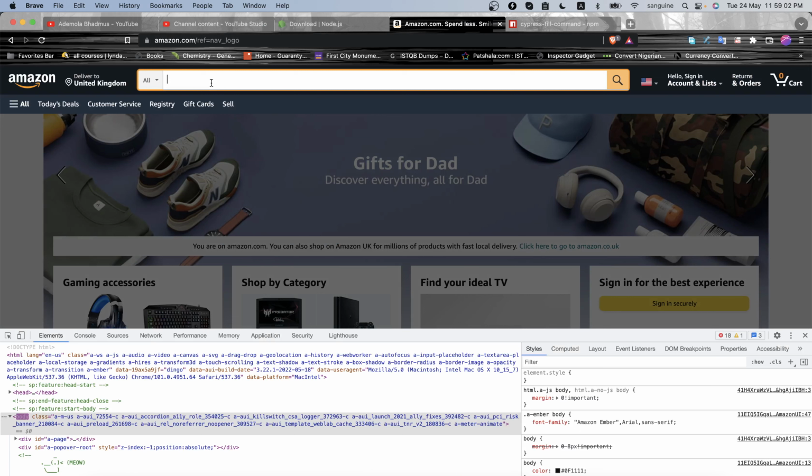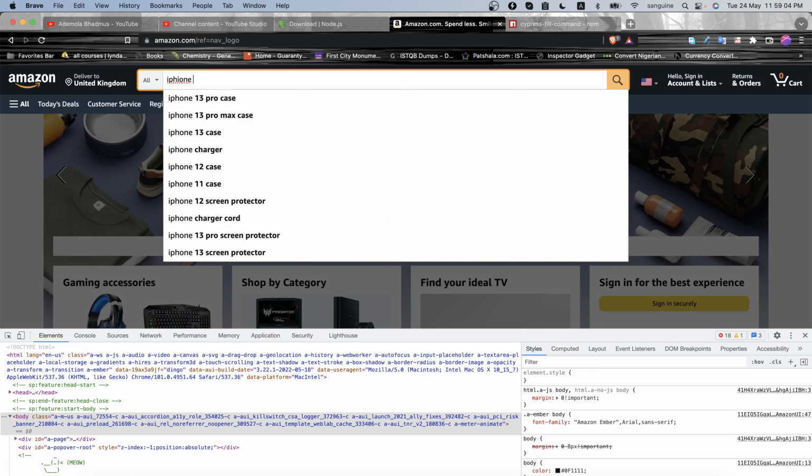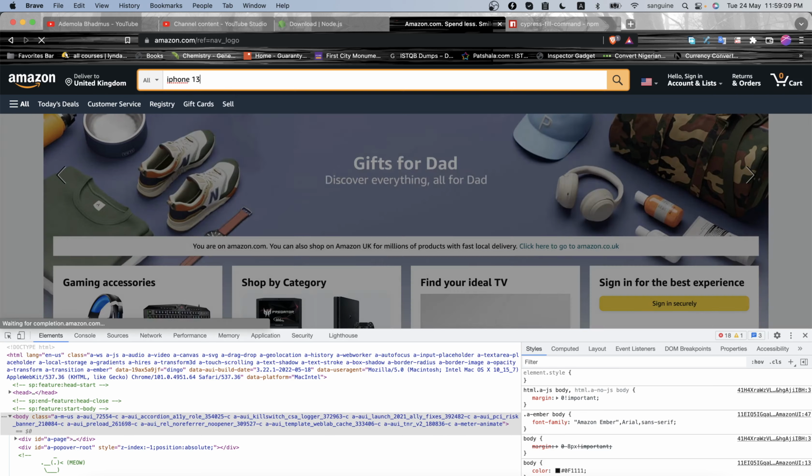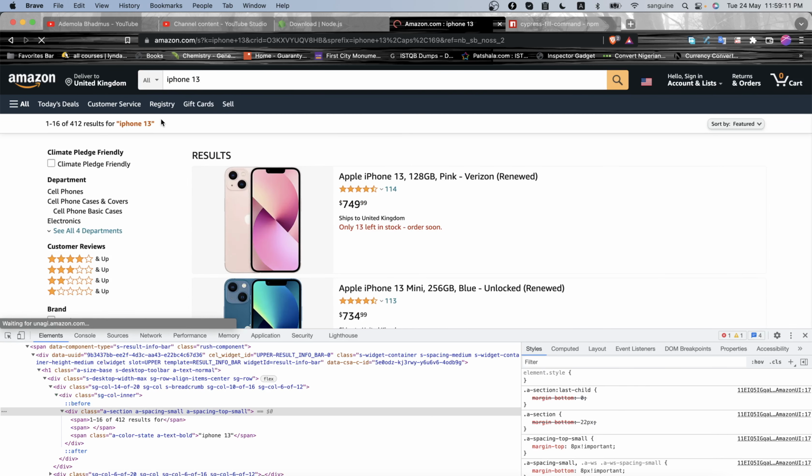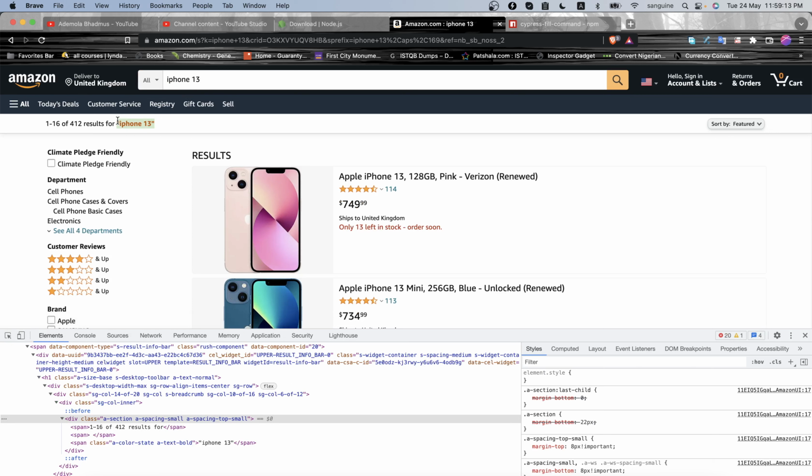We want to come here, type iPhone 13 and search, and verify that this search text comes out, the iPhone 13 comes out, and this comes out. We will not check this result. We will not check this part because it is volatile. We don't know how many results it will return based on the search.